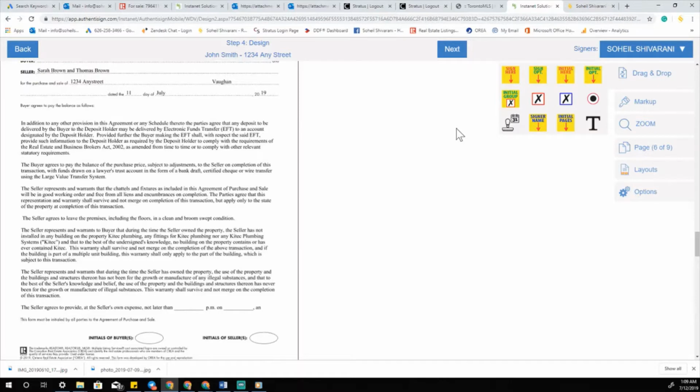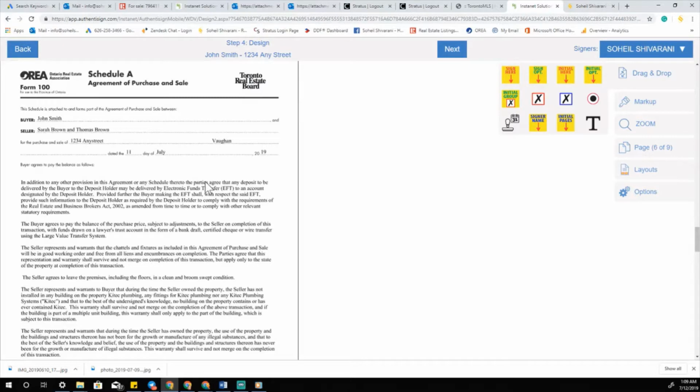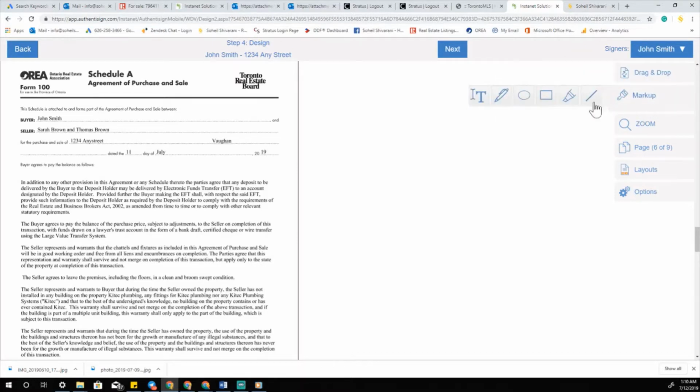Some useful things that may happen here: if you want to change something or cross out something, let's say you don't want to use this clause and you want to cross it out, you're going to use this markup. Let me just go back to my clients. In markup, you have this line, draw line. You can just click on it and cross out this clause. I'm gonna click on it, cross out this clause, and that's it.